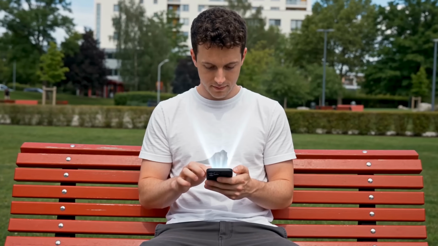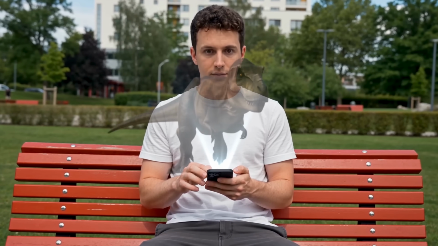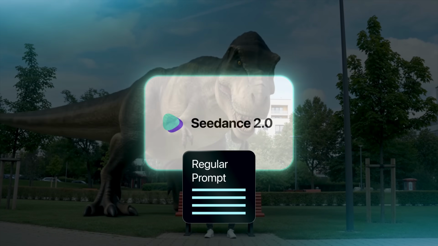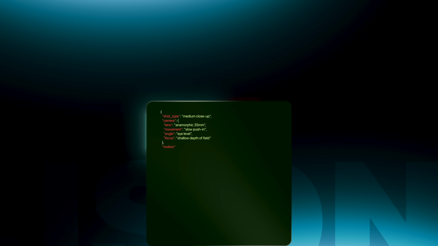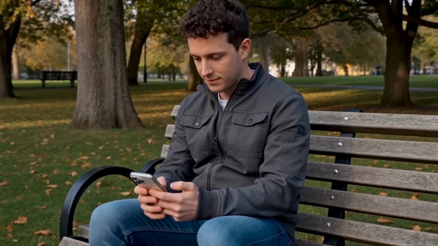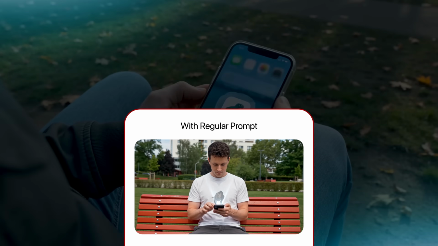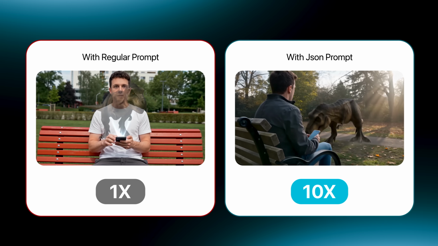Ever wonder why your Seedance 2.0 results never quite match what you pictured? Turns out, regular prompts let Seedance make choices you never wanted. So I'm going to show you the exact JSON prompt workflow I use to get studio quality results every time, so your ideas finally look 10 times better, no matter what you throw at it.